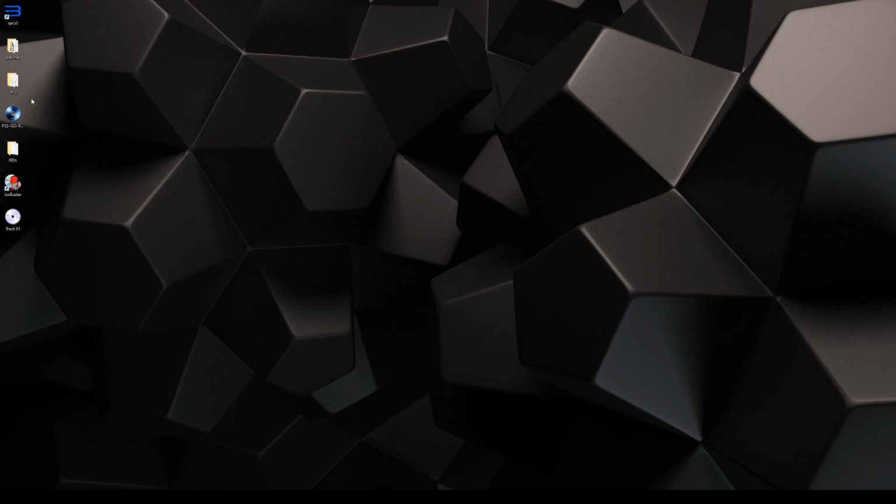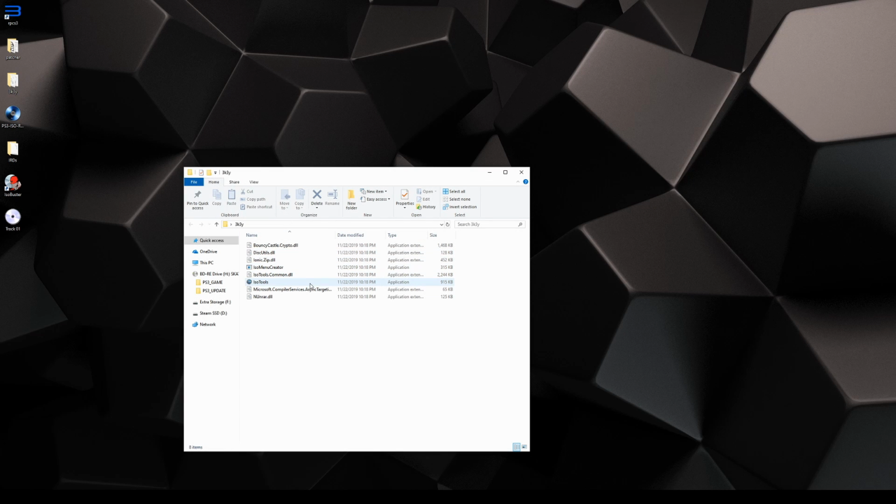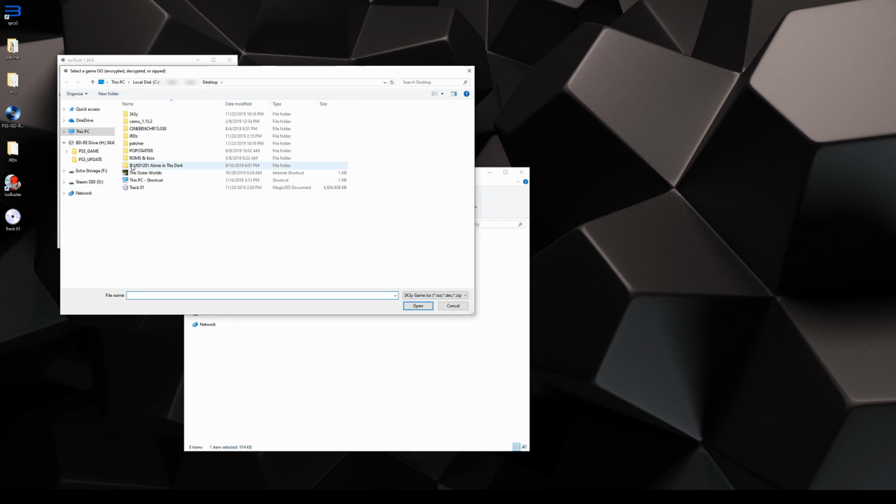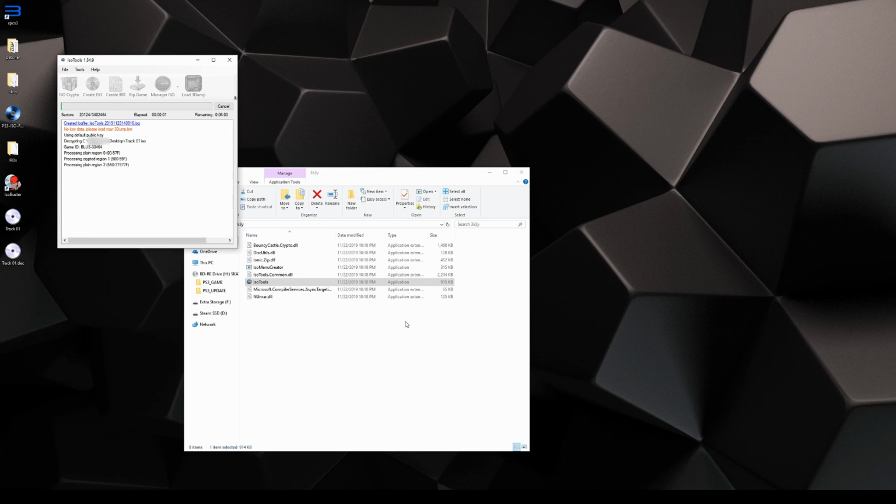Now that we've patched our ISO with our IRD, we can go ahead and decrypt it. Let's open up our 3-key folder, and then open up IsoTools. In IsoTools, click the ISO Crypto button, and then go ahead and open up your ISO image. It'll automatically start decrypting the image, and it's going to spit out that decrypted image in the same directory as the original. Once you're done, you should see this green success message, and then you can close out of all this and head back to your desktop.